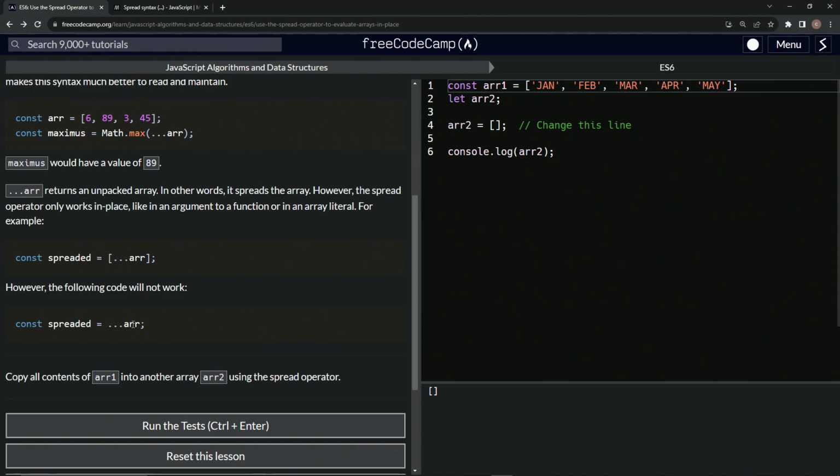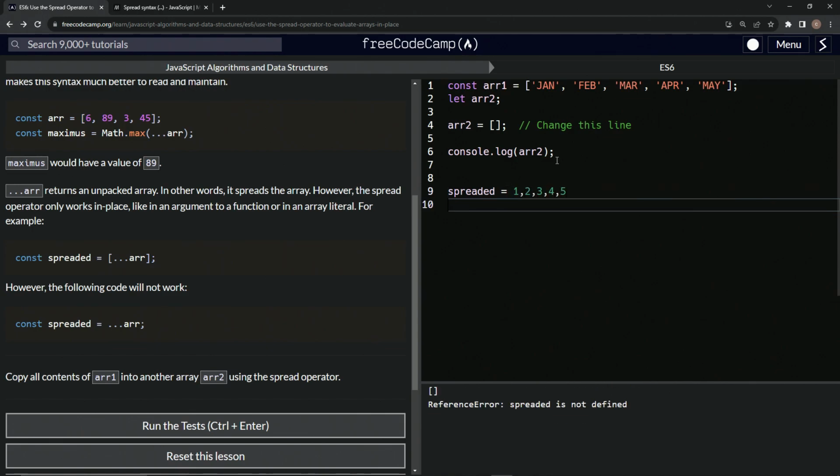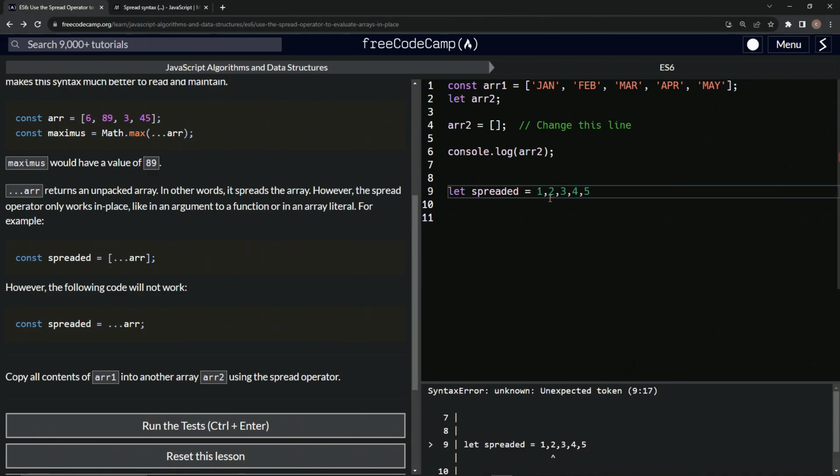It'd be basically like the same thing as saying spreaded equals 1, 2, 3, 4, 5. That doesn't mean anything. Watch this. Yeah, see? Error, spreaded is not defined. Or let's even say let. How about that? And see, that's not going to work at all. So let's get rid of this and get back to work.